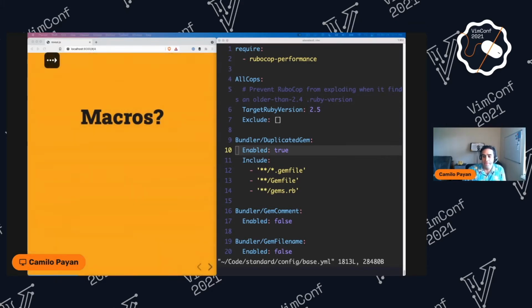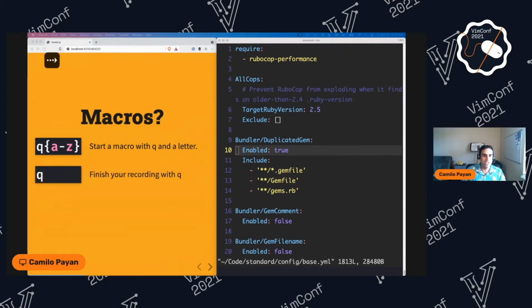And what do we mean by macros? A macro is basically a recording of the keystrokes. So you start one by using Q and the letter that you want to name your macro. You can also use numbers, but I recommend you use letters for a reason that will become more obvious later. Then you do all your keystrokes, and Vim is recording them, and then you can finish your recording with Q. Then you can repeat your macro with @ and the letter that you gave your macro.